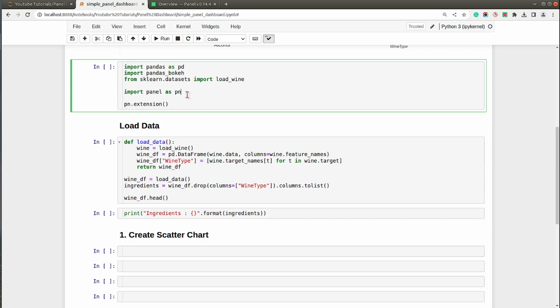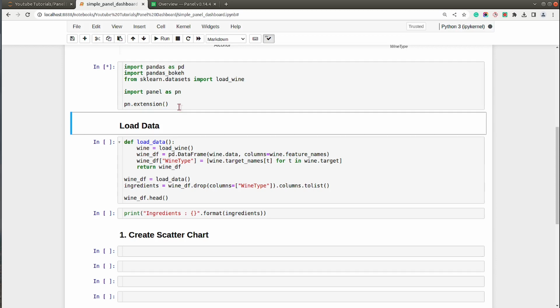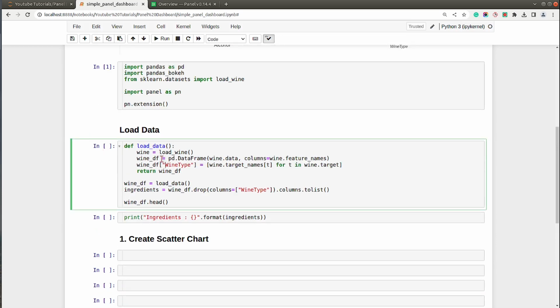And then I have imported panel as pn. After importing panel, I have called a method named extension. The reason behind calling this method is that if we want to display the widgets and other charts in the Jupyter notebook, we need to call this method pn.extension. If you are coding directly in a Python file, a .py file, then you don't need to call this function at all. So let me execute this first cell. Alright, so it completed successfully.